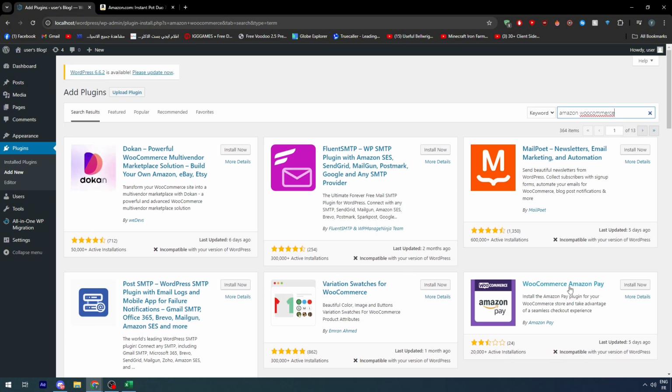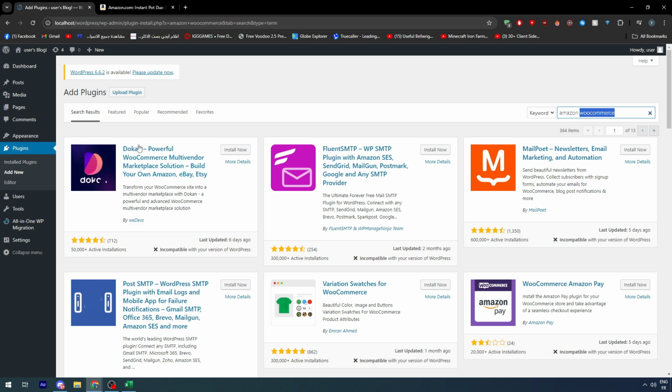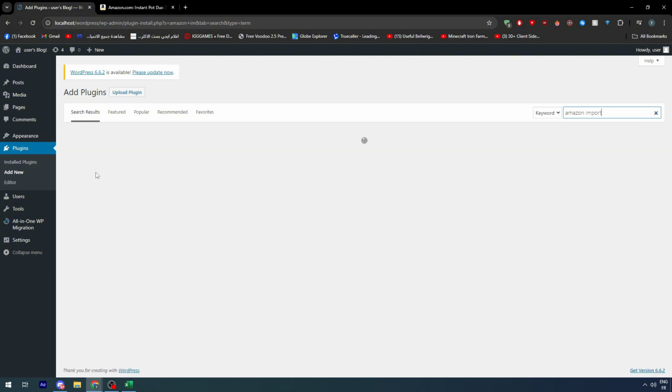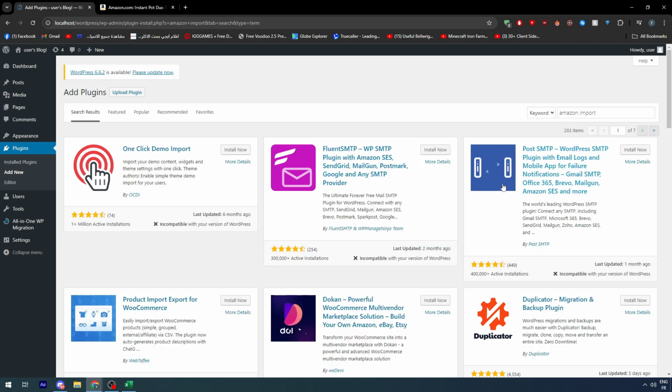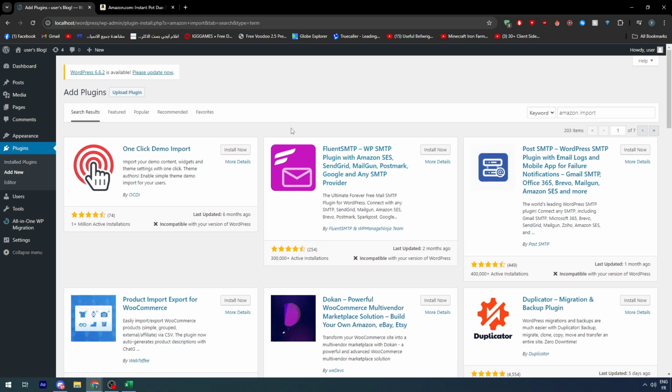For example, here there is the WooCommerce Amazon Pay. This is Amazon Pay, not the Amazon product that you want to add. Here, for example, you will have a WooCommerce multi-vendor marketplace solution, but your own Amazon, eBay, etc. This is like how to make a website like Amazon, but it's not importing products from Amazon. If you search here for Amazon import and try to find something, there is nothing that can help you as a plugin in WordPress or WooCommerce.